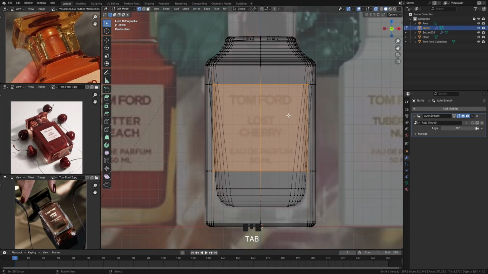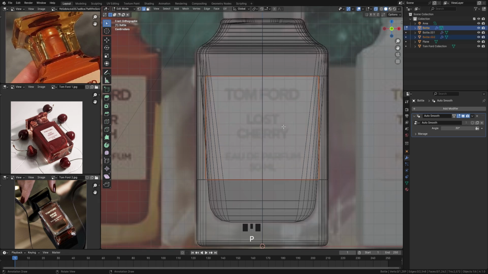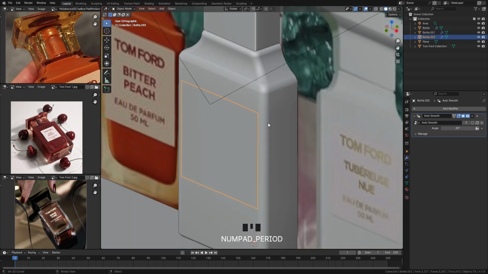For the label, proceed in the same way as for the cap. Just duplicate the face.